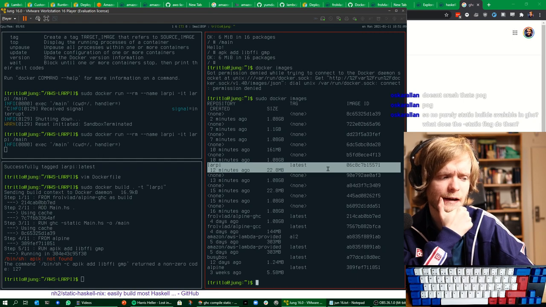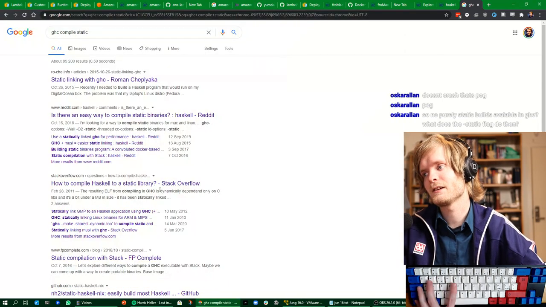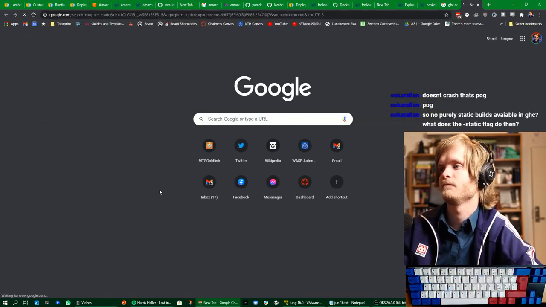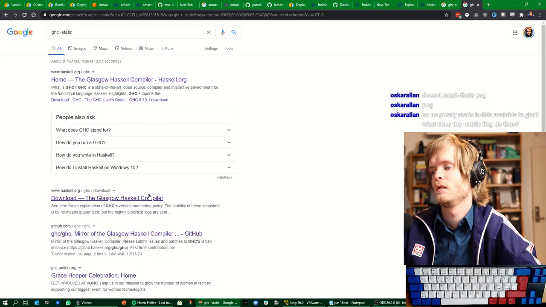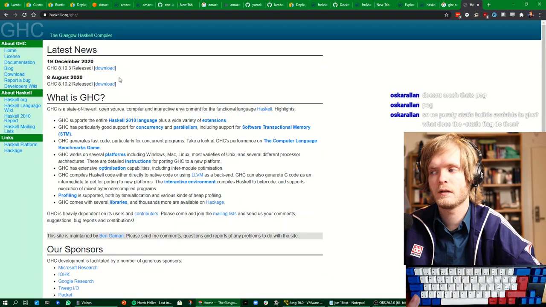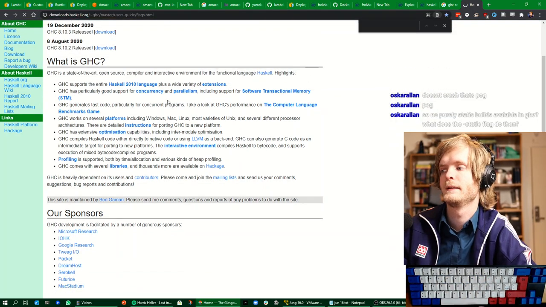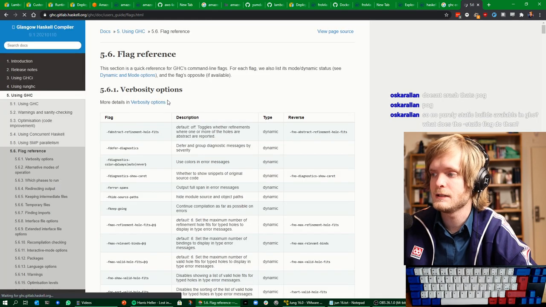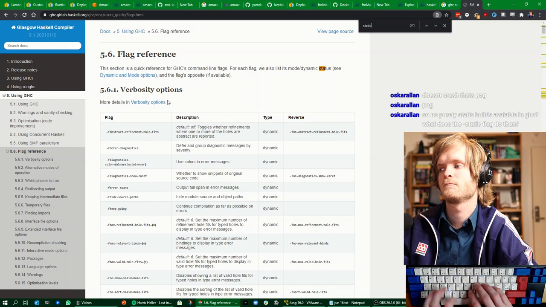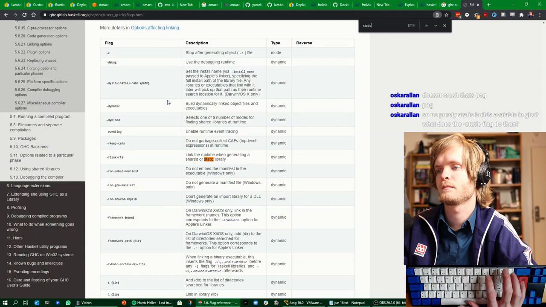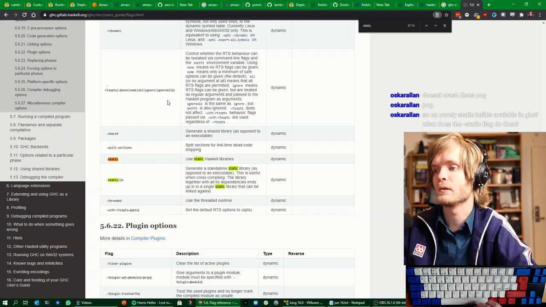And what does the static flag do? That is a good question. I think it, because I don't know. What does the static flag do? GHC, because shouldn't it copy the, you know, that's what the flag is supposed to do, right? GHC user guide flags. Use static Haskell libraries. Okay, yeah, so it doesn't generate.